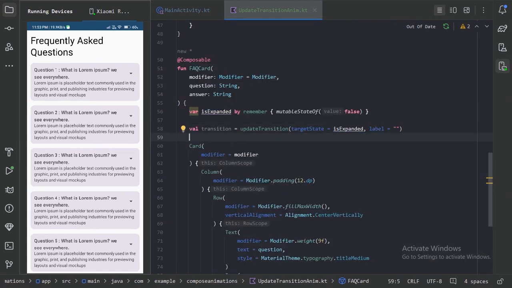So what are the animations we need to do? Whenever our target state changes, the alpha value of this card, the color of this title, the color of this question, and the rotation degree of this icon. So these three things we need to trigger. So first let's create the value of this icon rotation degree.